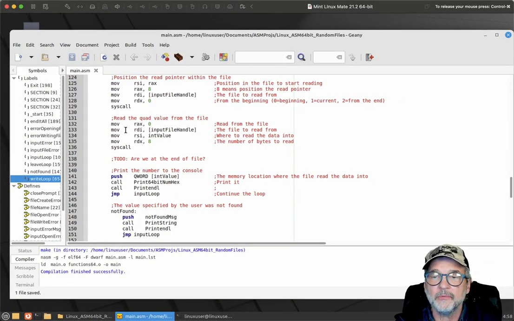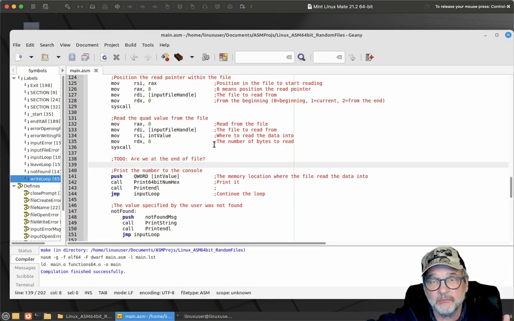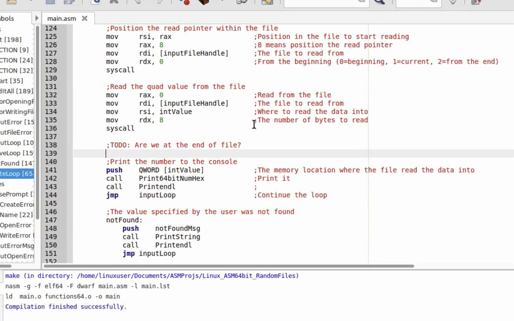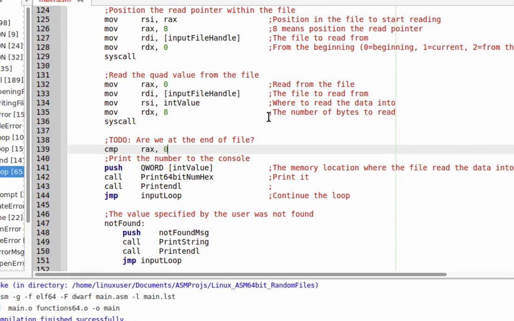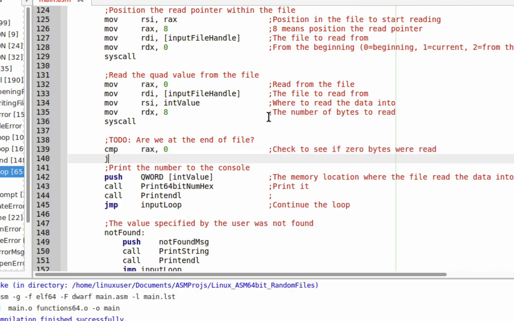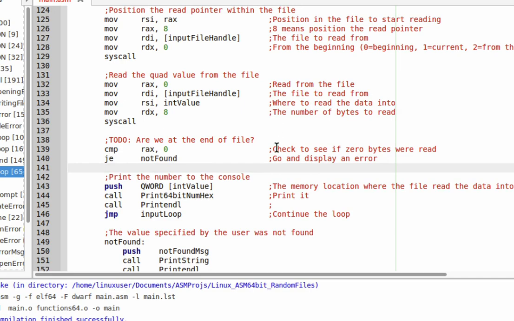All right, so that reads the quad value. Now, are we at the end of the file? If we try to read past the end of the file, RAX is going to contain 0. So what we're going to do is compare after the read. So I'm going to say compare RAX with 0. Check to see if 0 bytes were read. We're going to jump if equal to, and I believe I have a label out there called not found. And actually, no, I was wrong. No, I wasn't. I was correct.